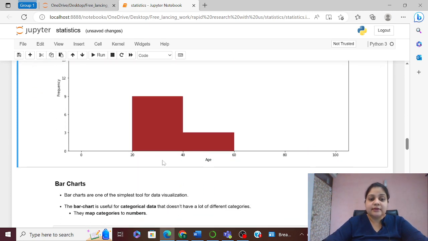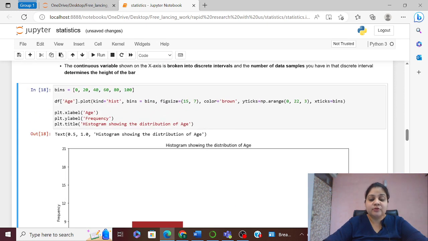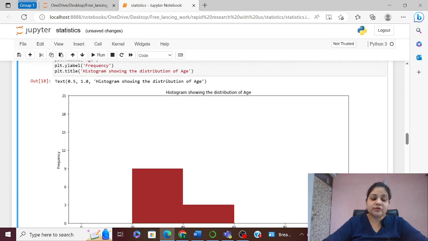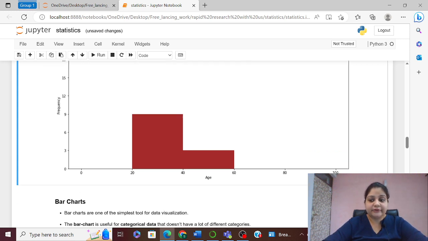You can see that the intervals on the x-axis are 0 to 20, 20 to 40, 40 to 60, 60 to 80 and 80 to 100. On the y-axis, we have taken numbers in the range of 0 to 22 at an interval of 3. That means np.arange gives us the intervals 0, 3, 6, 9 and so on. This is the interval on the y-axis and the color of the graph is brown. We can see that the maximum number of people lie in the age range of 20 to 40, approximately 9 people, and only 3 people lie in the range of 40 to 60. So this is how we can plot histograms from our data frame.